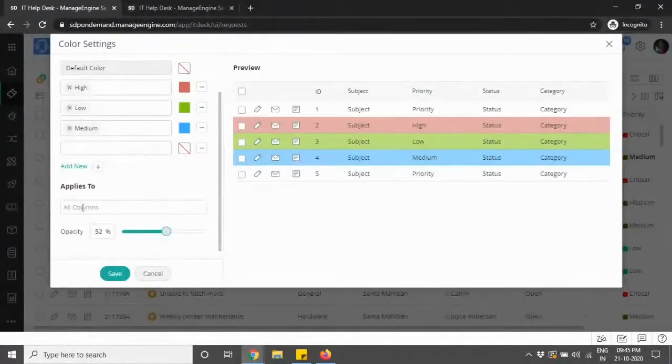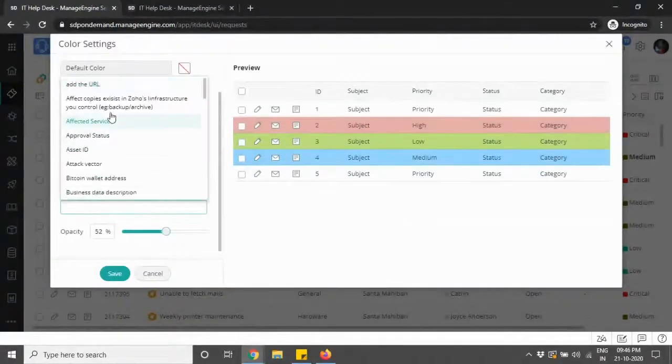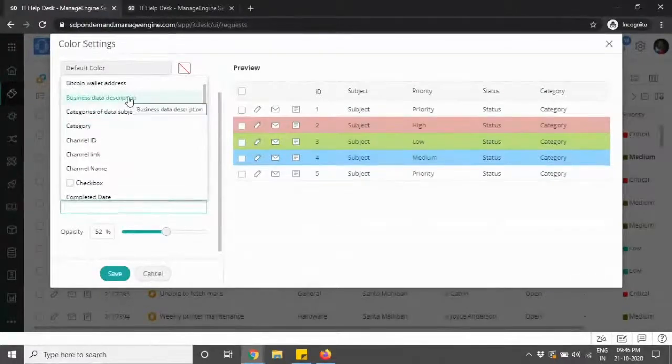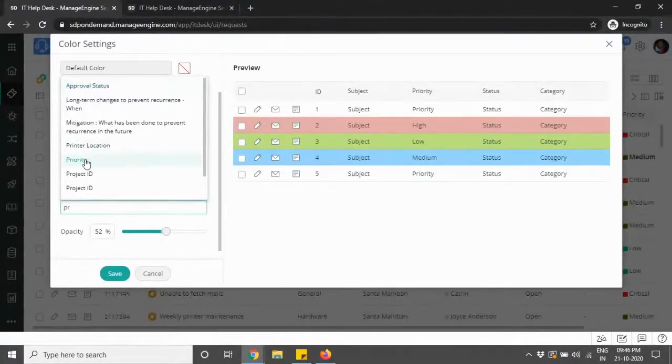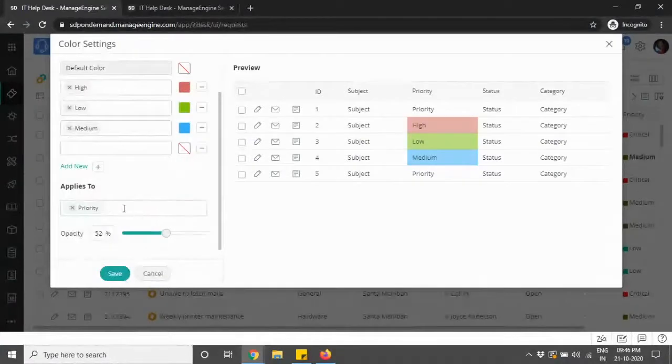And there is also one other option. You have an applies to or a filter criteria right here. It's not really necessary that end users would want their entire row to be highlighted in a specific color, right? So for instance, if you just want to highlight the priority column alone, you could do that. Depending on the list of columns you have in the request module, you can now choose or search for a specific field or a column name, and that can be chosen as your preferred choice as well.